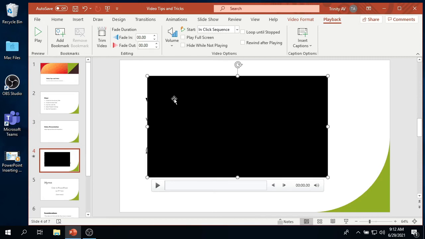Number 1 is that when the slide is advanced to during presentation, we want this video to start automatically. So next to Start, let's click Automatically. We also want this video to play full screen so that it's maximized on the screen. So we check the box next to Play Full Screen. And then lastly, when the video is done playing, we don't want this black box to be visible on screen. So we're just going to check this box here, Hide while not playing. And that's really all we need to do.